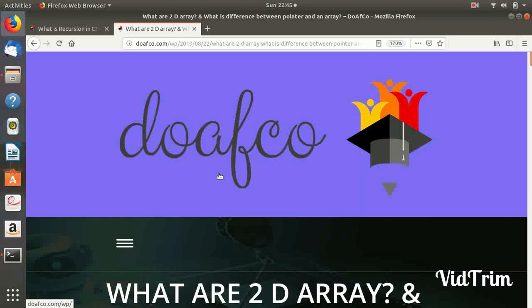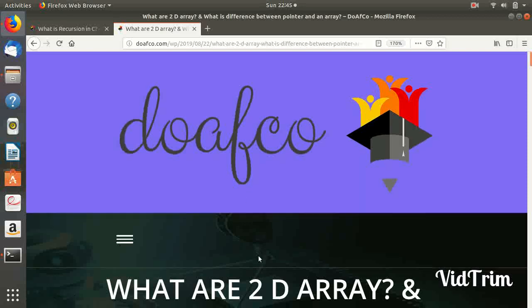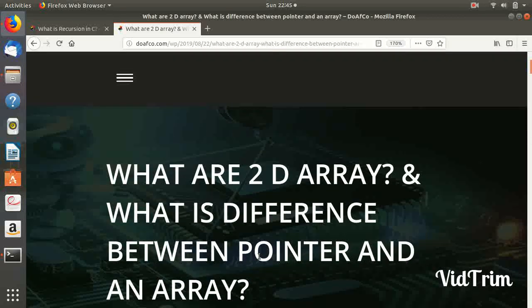So in this lecture we are going to talk about what are 2D arrays. As I've already told you about what is an array, so let's get started with what are 2D arrays. As we have told you earlier, arrays are a combination of similar data types that are stored in continuous memory locations. In a similar way we have 2D arrays.